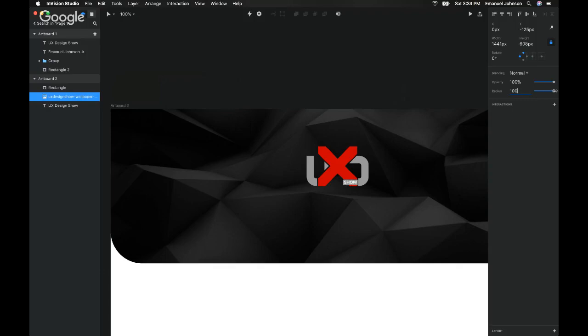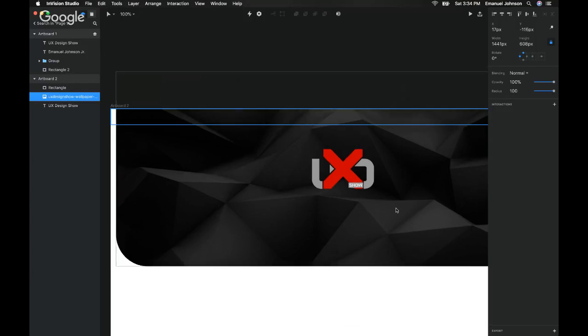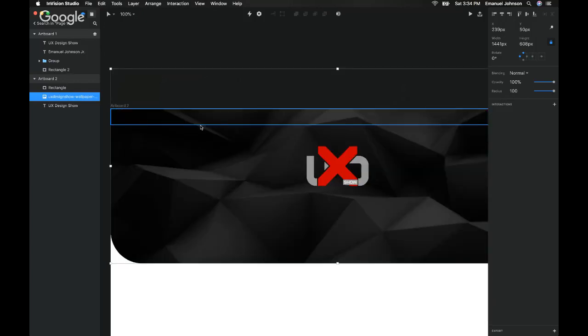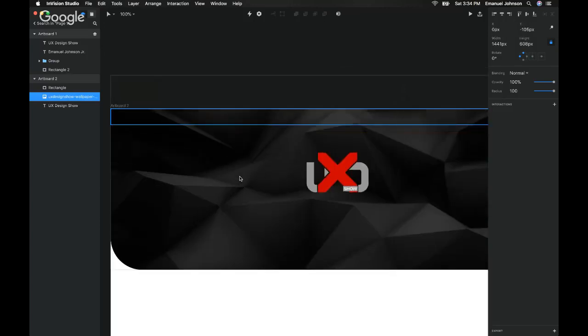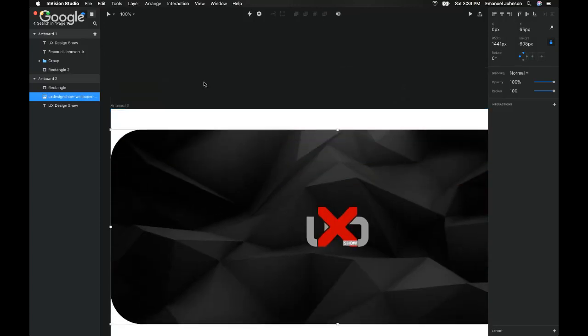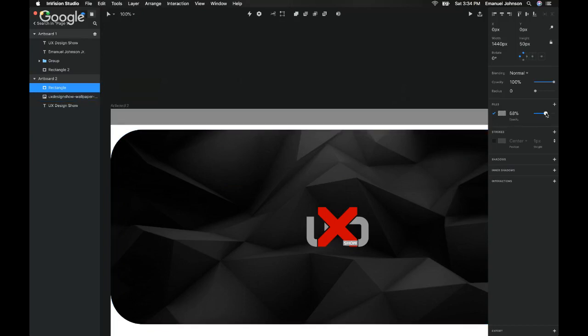Oh, I see what's happening here. Because I took the opacity down, it's completely invisible. So that's not good. All right, there we go. So keep that in mind. It will literally disappear on you and not exist on the artboard at all if you put it at 0. I don't know how good of an interaction that is, but that just bothered me a little bit.